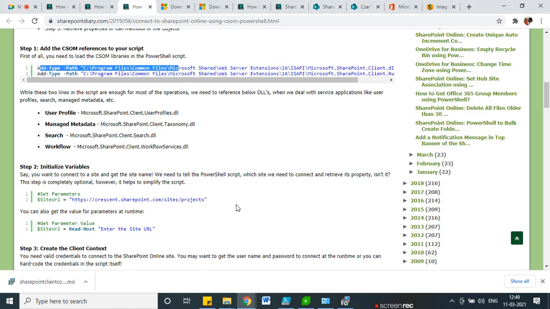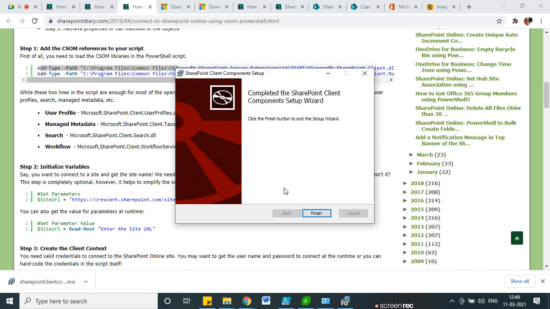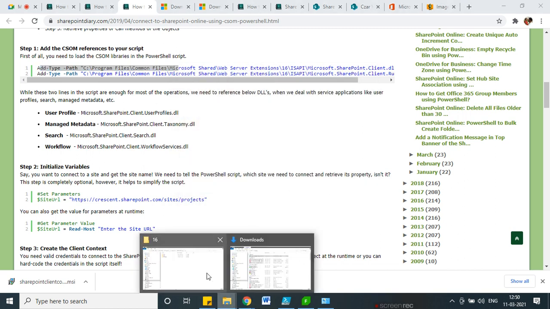So I will go back here now. Just a minute. I have to say run as admin. It asks, do you want to allow this app to make changes in your device? Yes. Maybe it will get completed immediately. And now it's completed and finished. It's time to check the folder.